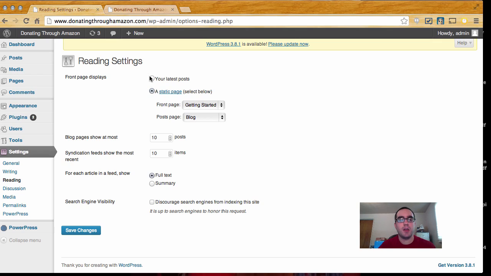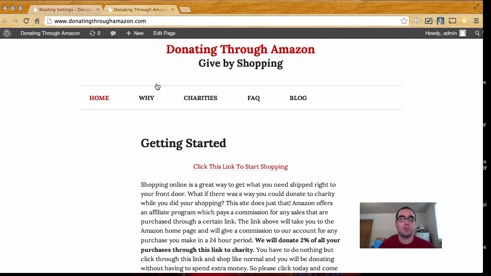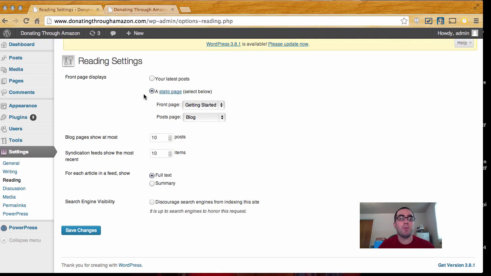So this is something that's important. If we are strictly doing a blog, we'd click this button right here, your latest posts, and that'll show on the homepage. So anytime I type in Donating Through Amazon, you're going to see just my posts on this front page. I've chosen to do something a little different. I wanted a home page, and then I wanted people to access my blog by clicking on the posts page, which is my blog page.